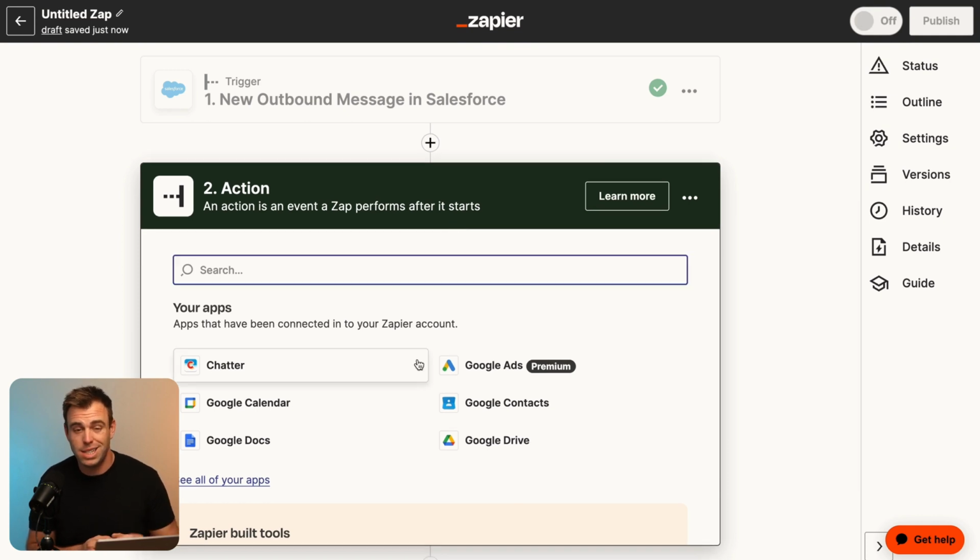But the important thing is, as soon as that lead is created in Salesforce, it's going to send that outbound message. It's instantly going to be received from Zapier, and you can have other automations follow on from there without having to wait for Zapier to poll and check if there's been an update within Salesforce.